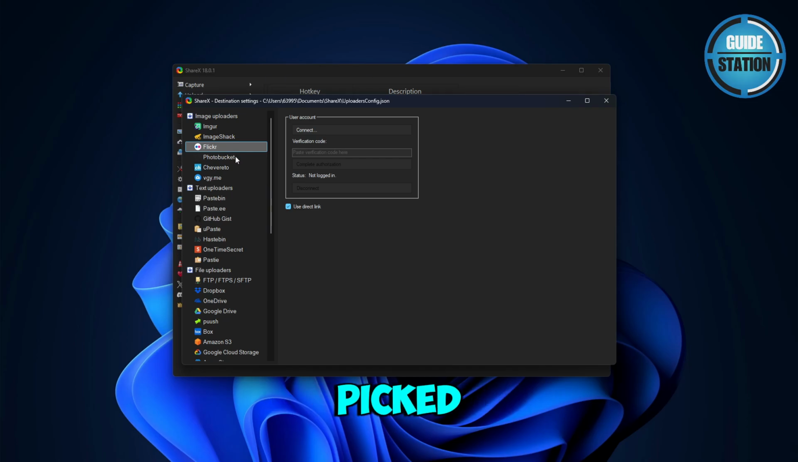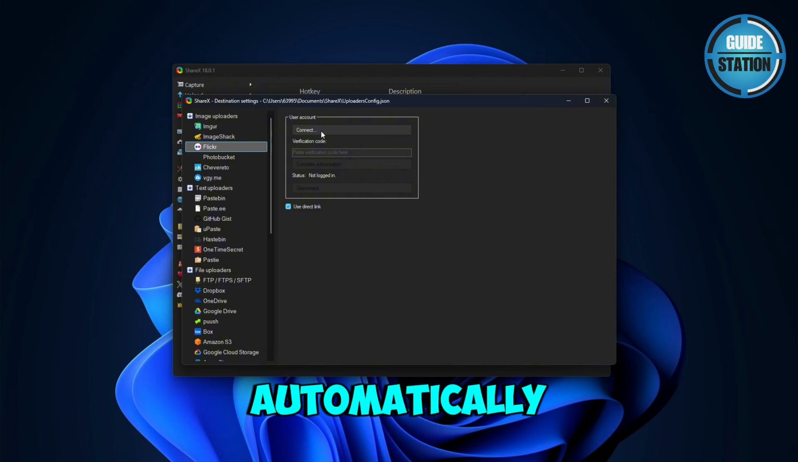And once you've picked your service, just look at the top right and click Connect. That's the one. Then just follow the on-screen instructions to link your account. After connecting, ShareX will automatically save or upload your recordings to that chosen destination, making it super easy to find your files the next time.